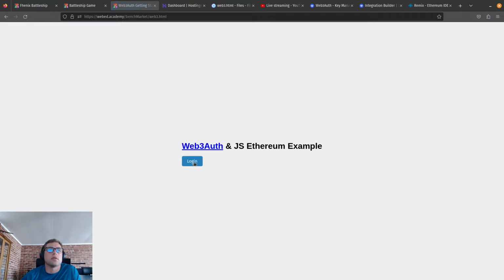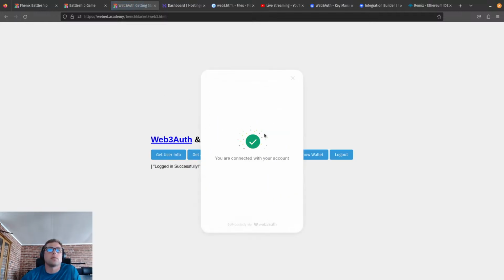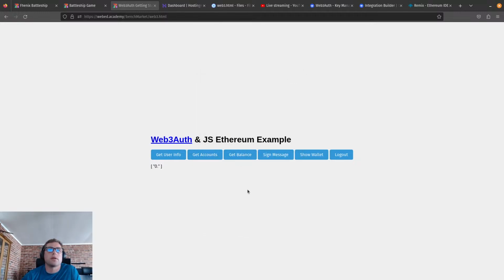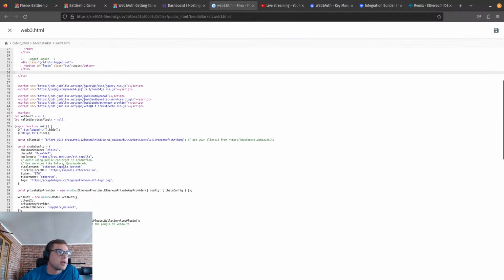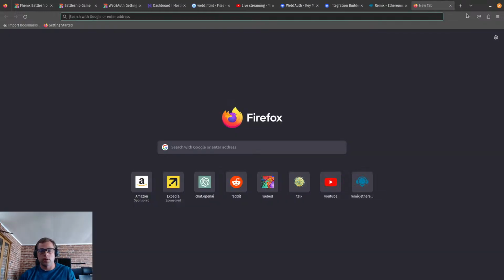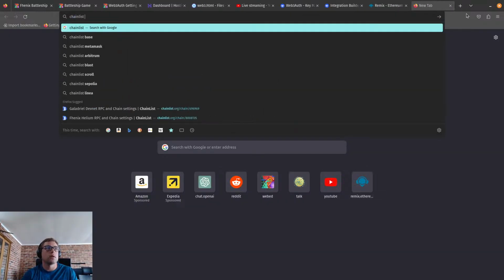Alright. So you log in, continue with Google, and now you can get the account, you can get the balance. 0.0. That's not the correct balance though. Oh, because it's for Ethereum. So yeah, I think I need to change the chain ID. Yeah, chain list, Phoenix, right?